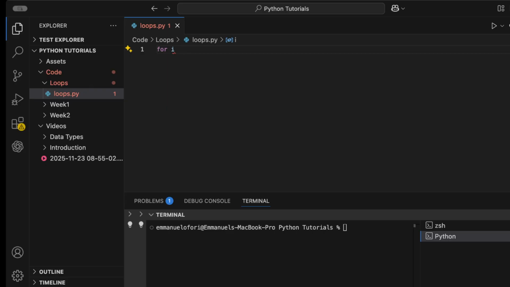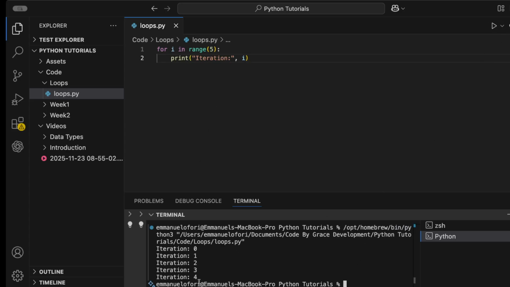So this is a basic example of what a loop is. So for i in range, and then we will print out the current position, or the current iteration, of where our loop is. If I run my code now, you would see iteration 0, iteration 1, 2, 3, and 4. So that is how you actually write a for loop.